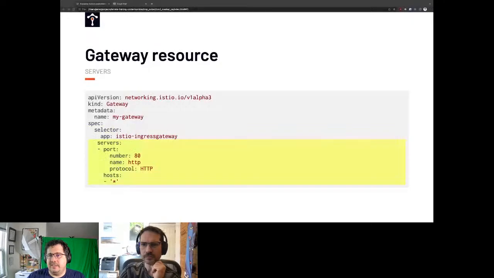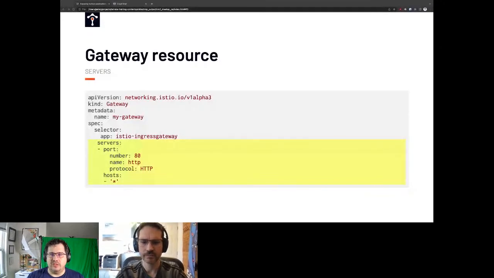The second section is the server section. What we can do here is define which ports we want to expose, or which ports we want our ingress gateway to listen on.